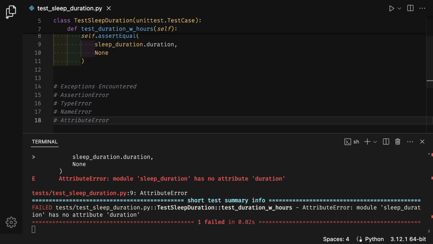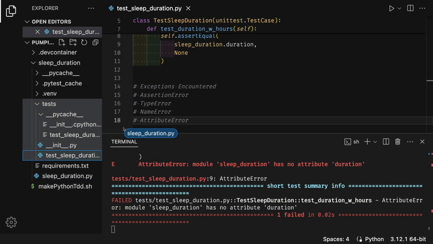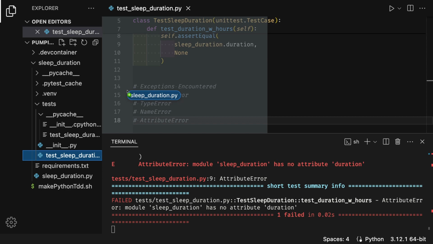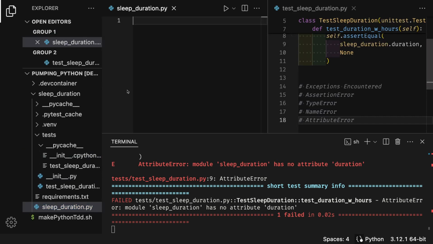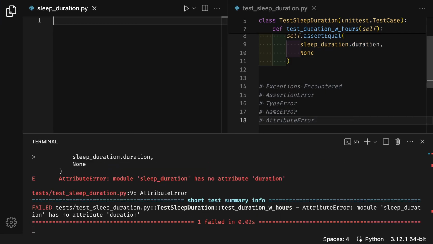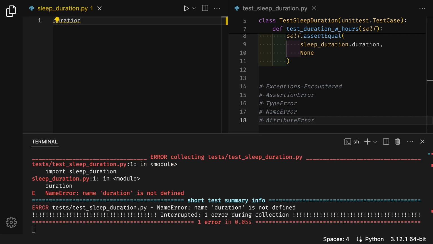Then I will click on the Explorer, click and drag sleep_duration.py to the left side of the editor, release it so I can see the 2 files at the same time, and close the Explorer. Then add the name, duration. I get a name error. Name duration is not defined. I'll define it by assigning it to None.